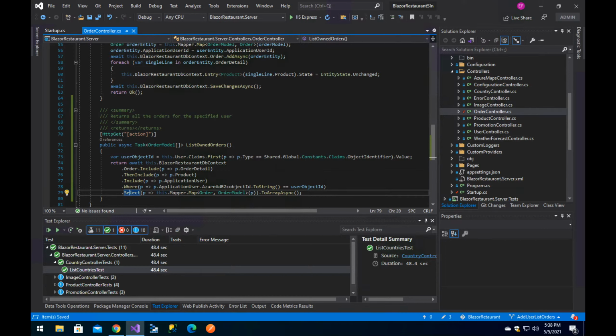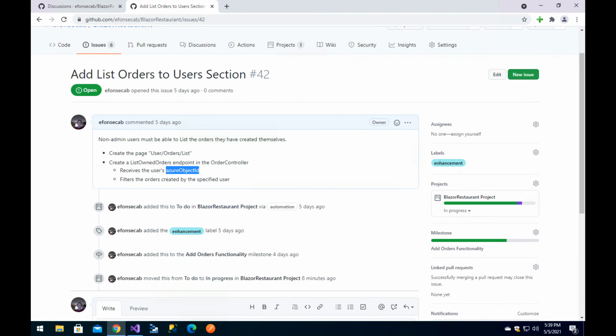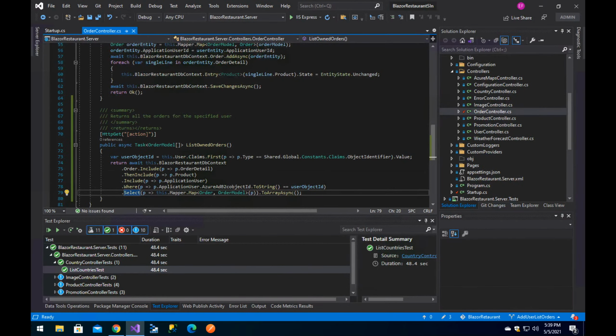Okay, so we are creating the add list orders to user section, right? We are going to create the page users order list, and we already created this list on orders endpoint.